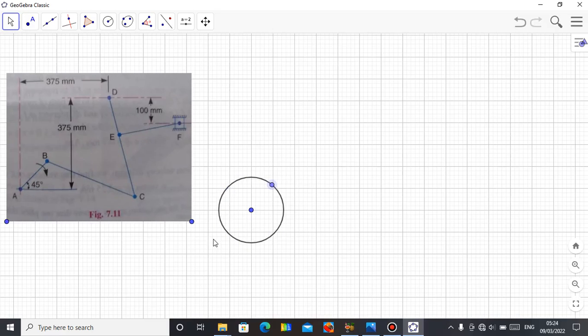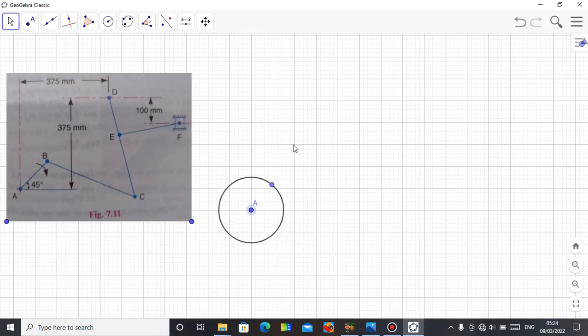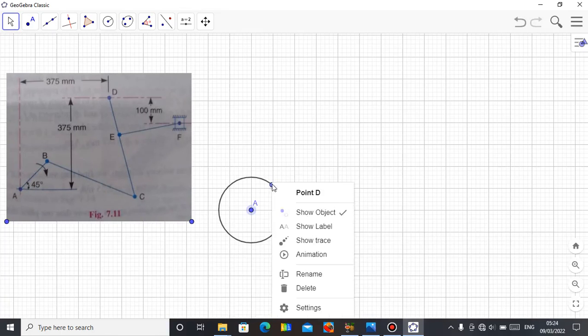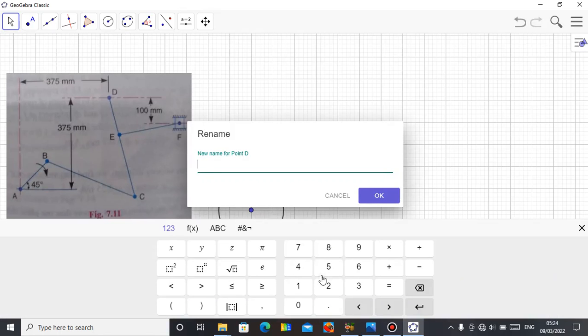Alright, let's move on. Let me label this point. Just right click, rename. So this is point A. Then right click this, rename it. This is point B.